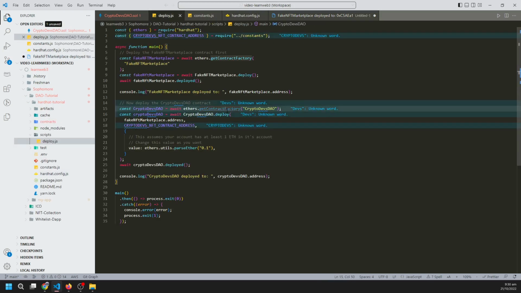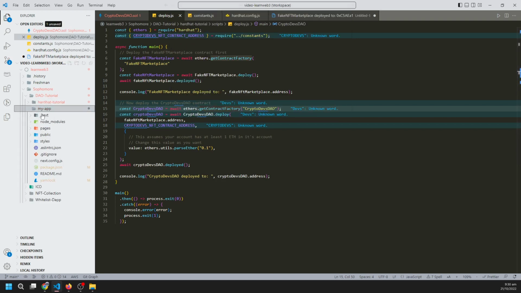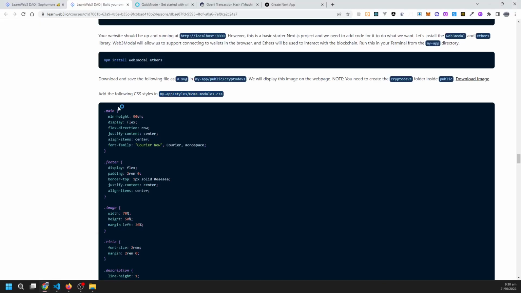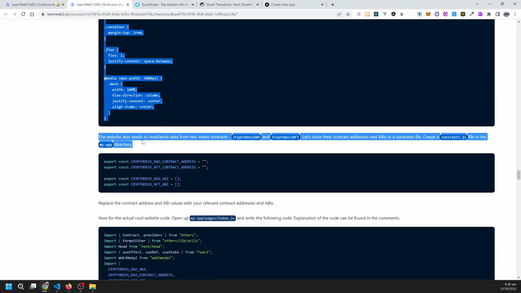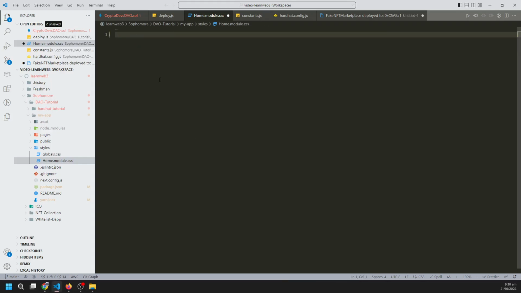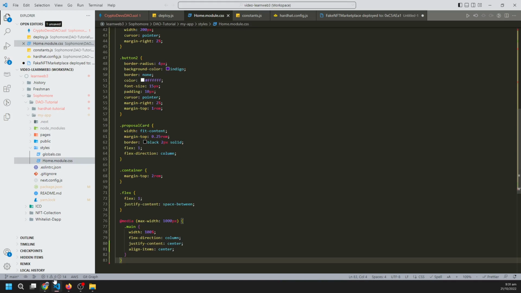Now let's search. Sorry, we are unable to find it. Why? Here it is, Home.module.css. Yes, here it is. Now let's copy this file and delete the existing one and paste the new one.